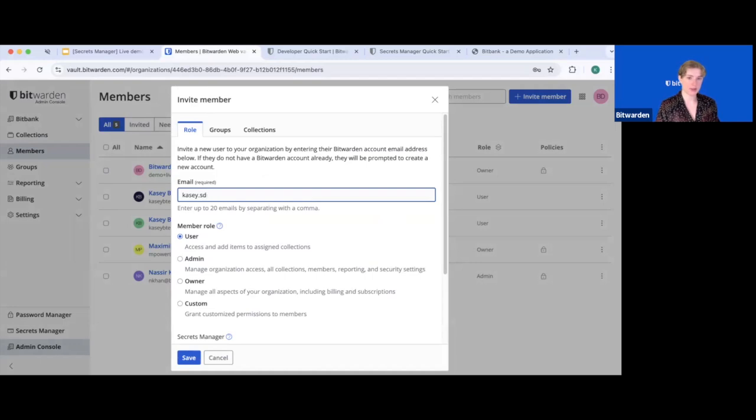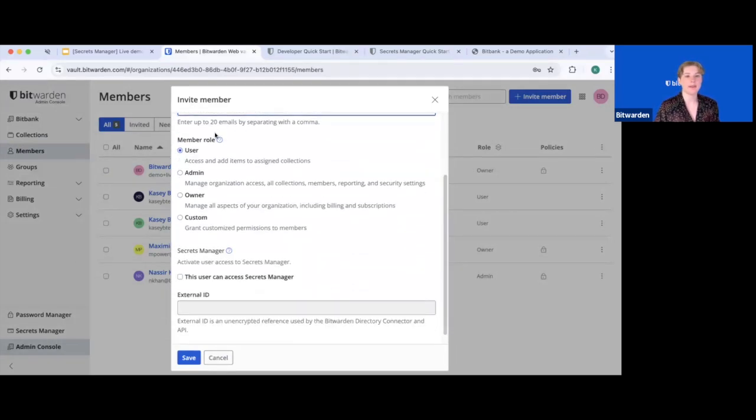Let's just do kcdemo@bitwarden.com. Beautiful, easy peasy. And then below that email, you can designate the member role. So this is associated with general permissions for this user. So for example, we have a user that is set up, so you can access and add items to assign collections, which is very much specific to Password Manager.